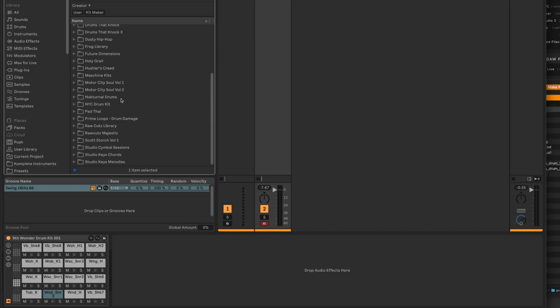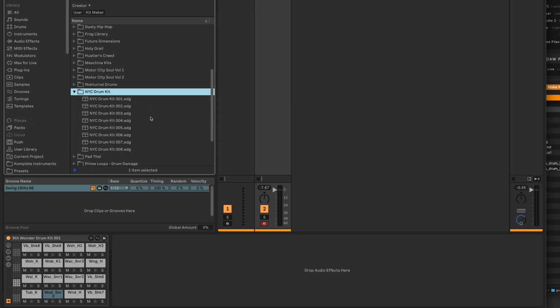Go into my Ableton. Here it is. Also, if you don't see a kit pack show up right away in Ableton, it might be loading in your places. It might already be on your computer, but just loading up.